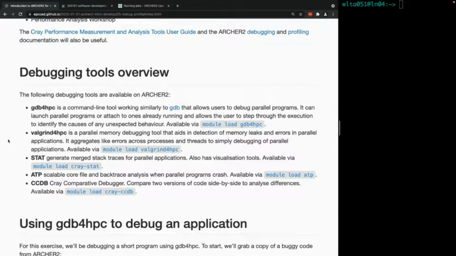Valgrind for HPC, again, there's a Valgrind you've possibly used before, which contains many different subtools. This is a parallel memory debugging tool. So this can help you find memory leaks, things like uninitialized variables. And like GDB for HPC, it aggregates the errors and the information it finds across the different processes. And that's made available to you in the environment by doing another module load on that.